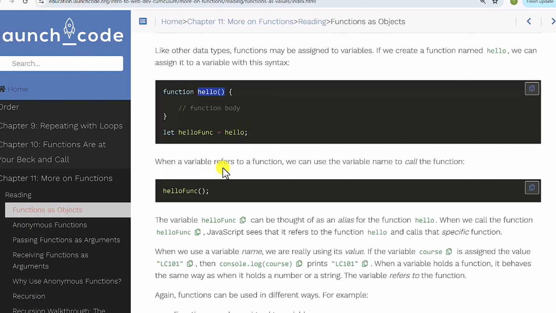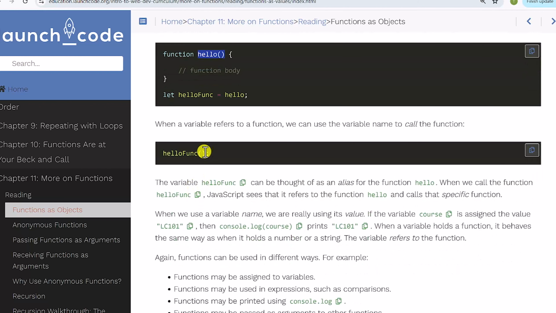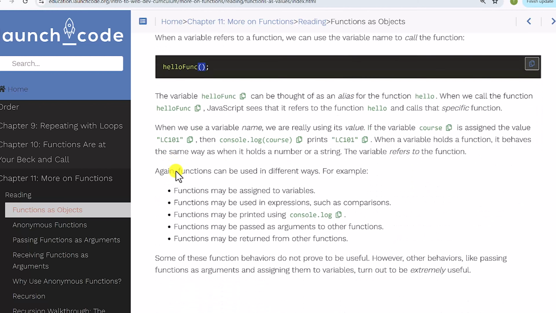Now, when a variable refers to a function, we can use the variable name to call the function, like so. But notice now, I have to add the parentheses, although this is a variable. But remember, a variable is a container. It's holding a function data type. So in order for me to invoke it, I need to use the parentheses.